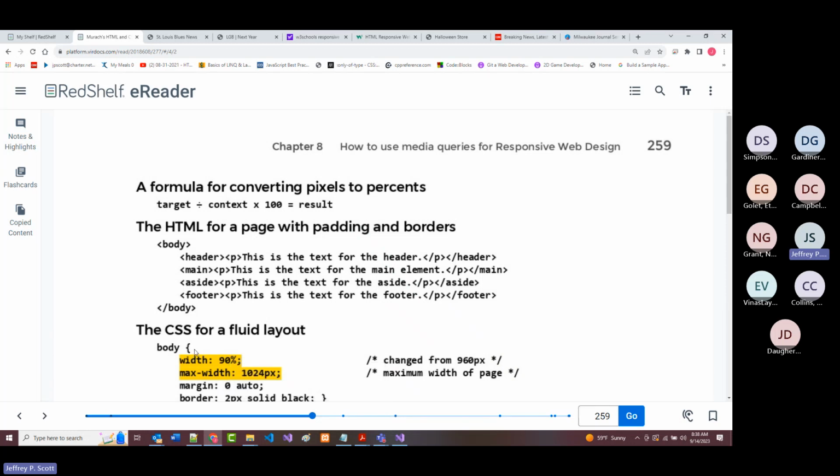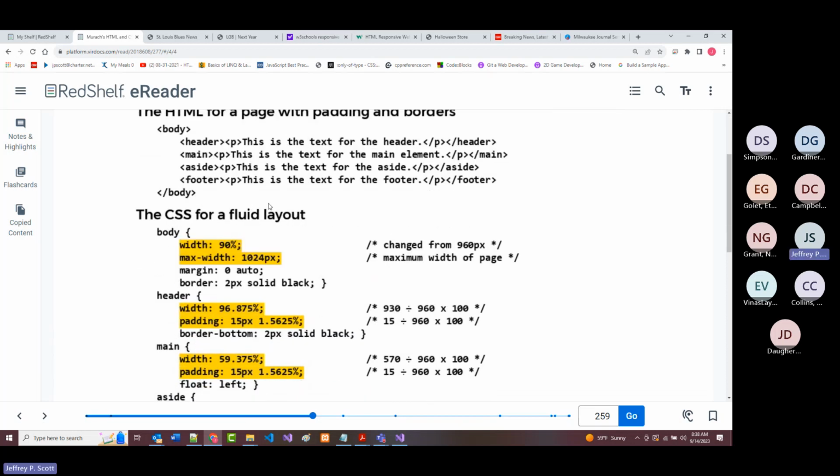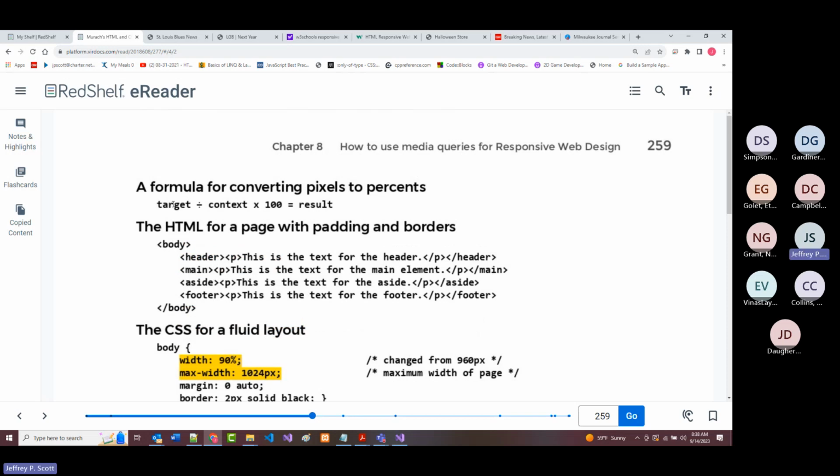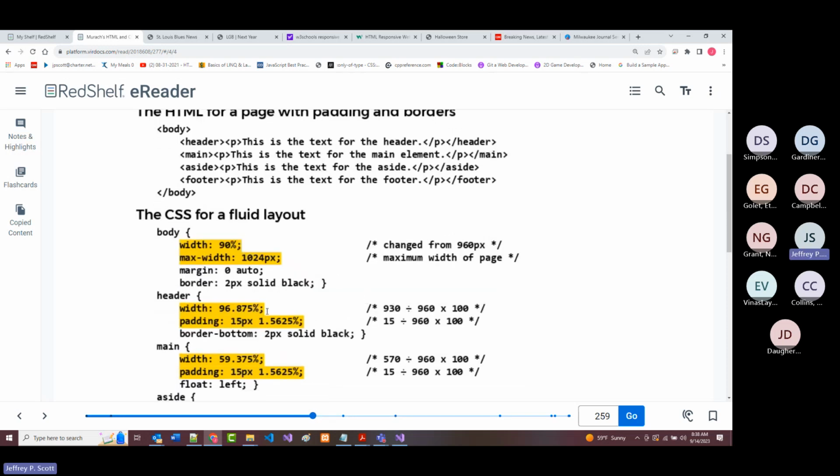So they're saying in here, again, they had started with 960 pixels right there. Then they set the width, instead of 960, it's now set to 90%, and then they readjust each one of these. So now, as it says here, we've got 930 divided by 960 times 100. That's the target size. That's the 930. In other words, when they started coming in here and figuring out these numbers.